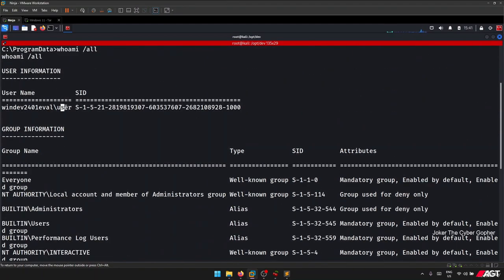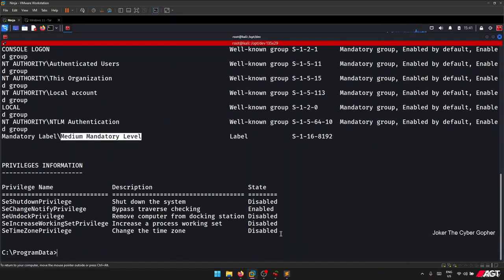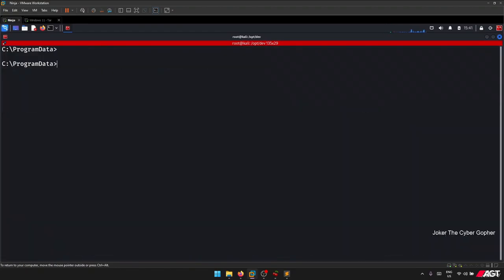As you can see, I'm just user and I'm running on medium mandatory level, and this is just the privileges I do have. Alright, wonderful. I'll go ahead and clear the screen.